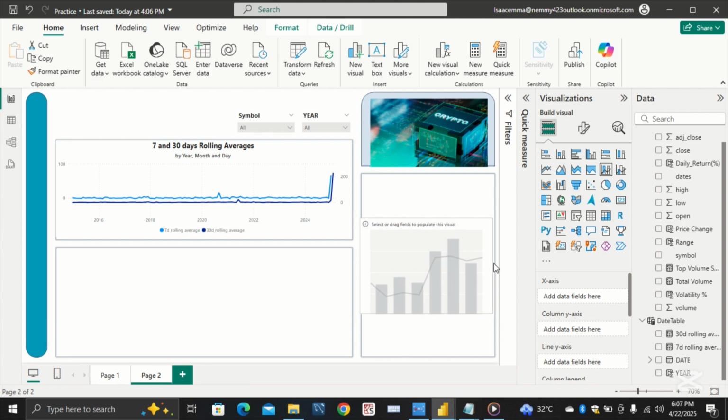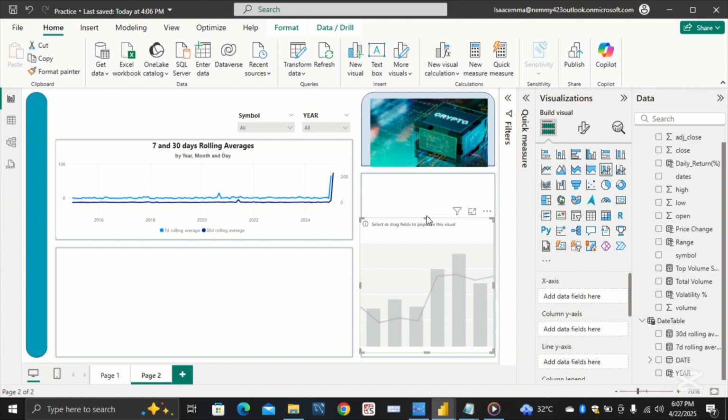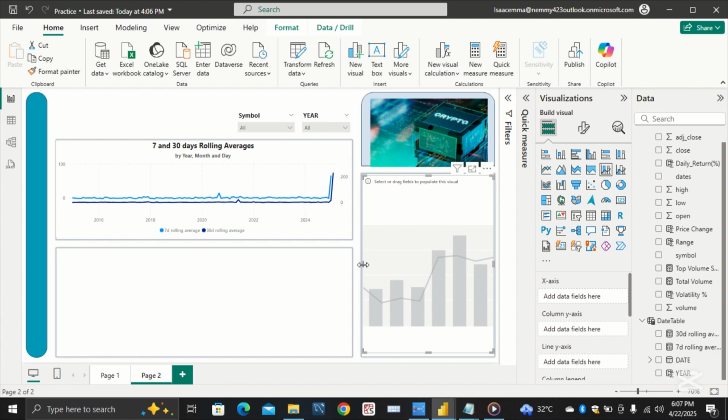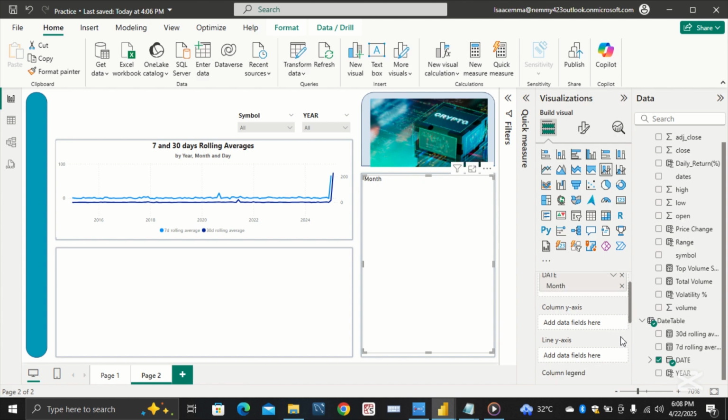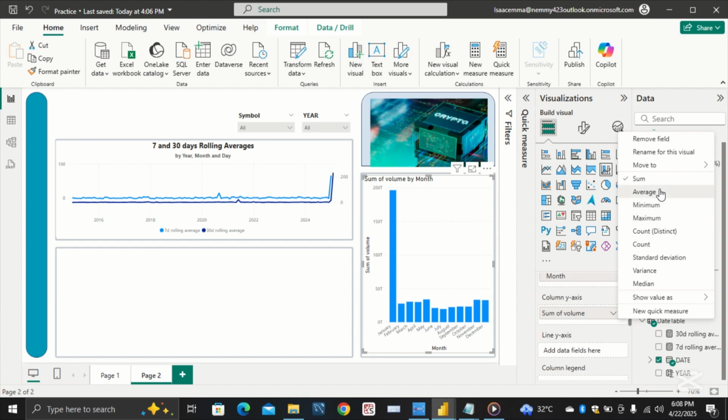Let's resize it. We still need to turn off the background of this one too. I must definitely not forget that. So with this, we want to put date in our x-axis, only month, make it only month. Now in our y-axis, in our column y-axis, we put volume, not sum, put as average.